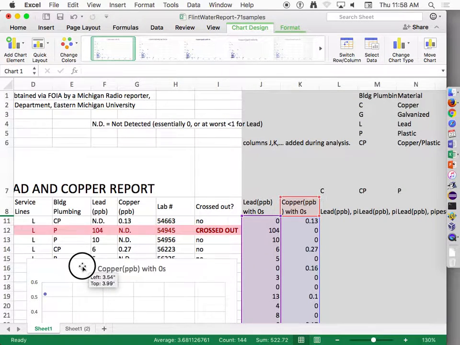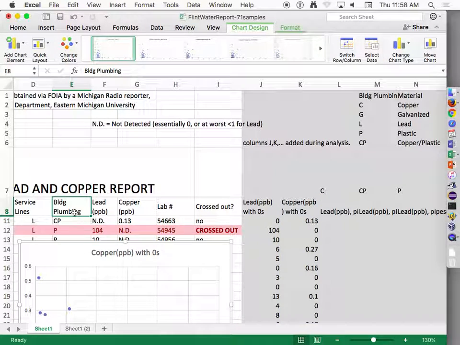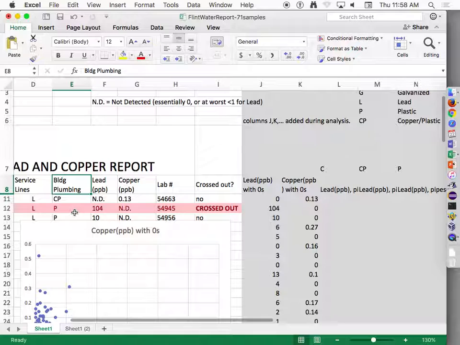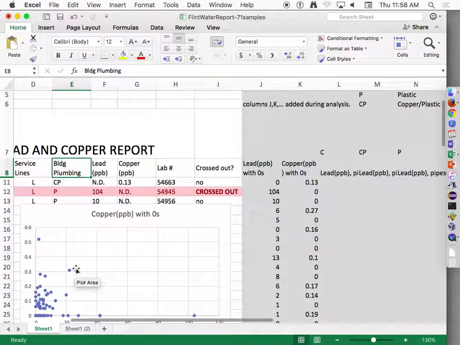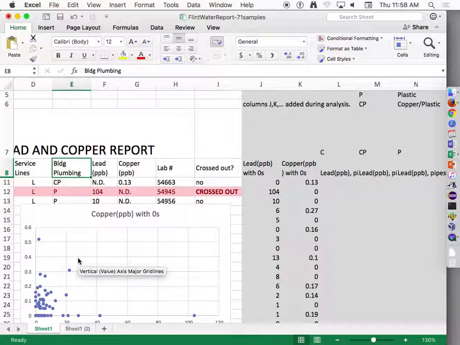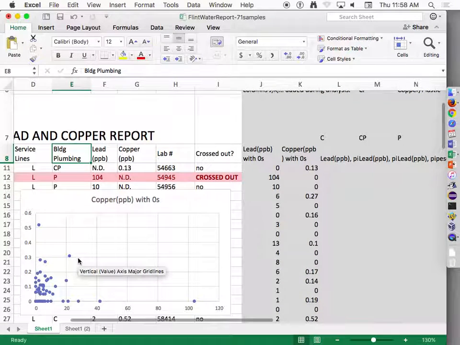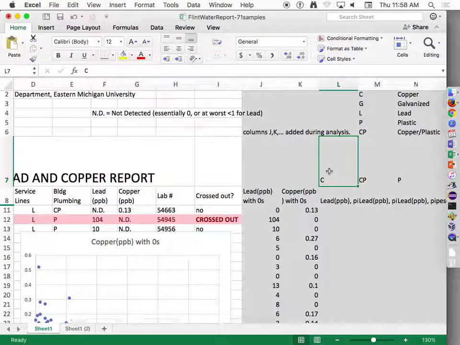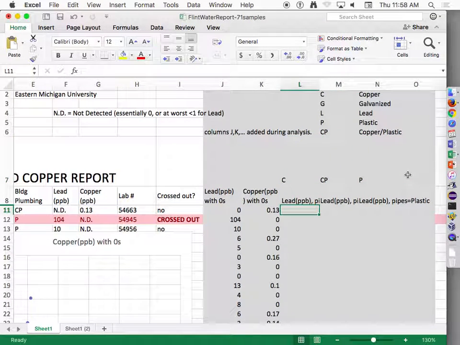Well, you might think, hey, maybe the kind of plumbing in the building makes a difference. I'd like to plot some of these in one color that says it's copper plumbing, another for plastic, another for lead plumbing. So that would be called a marked scatter plot. And so that's what we're about to do. I've got it set up here for this column will be just copper, this will be copper and plastic, this will be just plastic. I think we'll just do those 3.